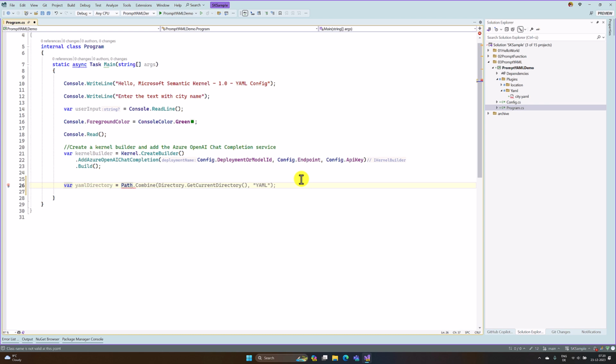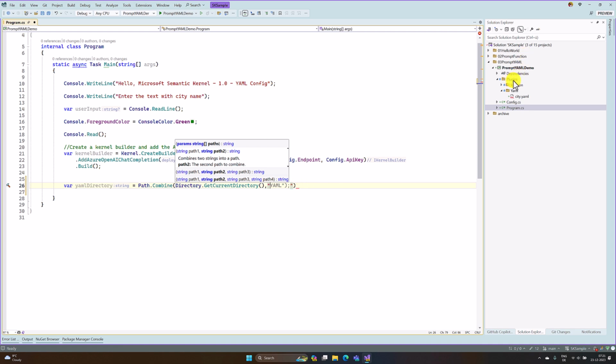equal to Path.Combine, Directory.GetCurrentDirectory. The next is we have to define the plugin, so go to the plugins folder, next go to the YAML folder, then the YAML file name, city.yaml. That's it.